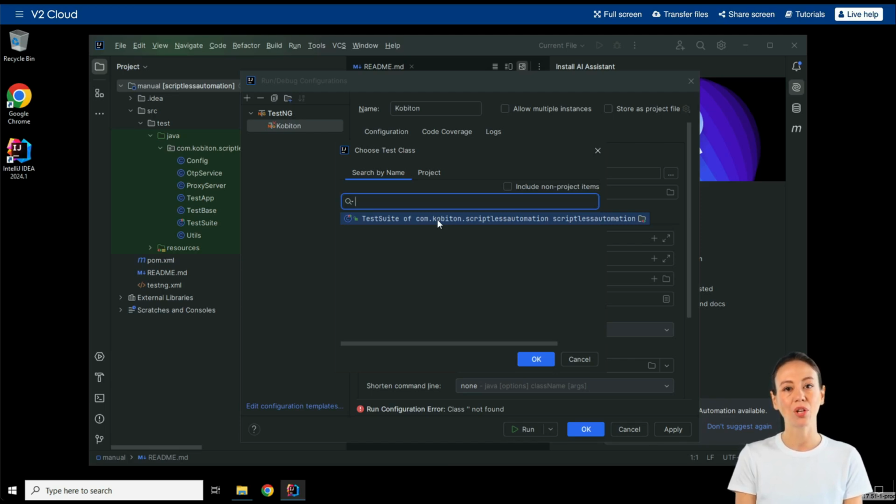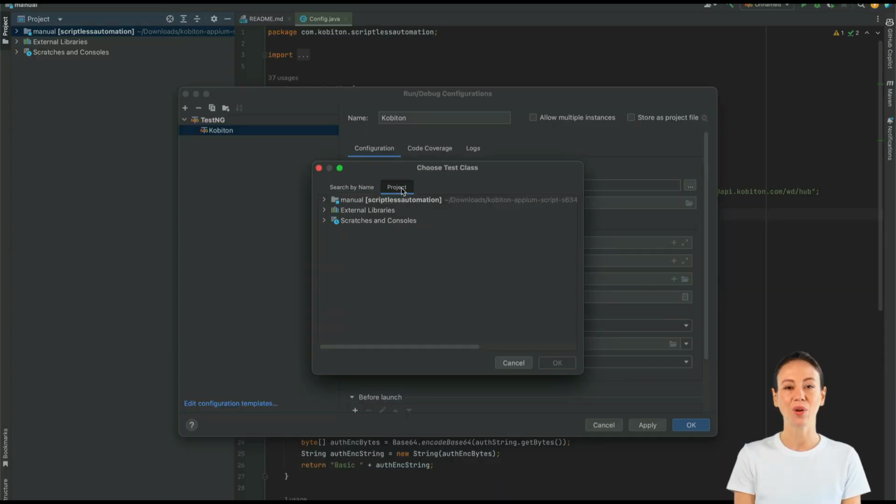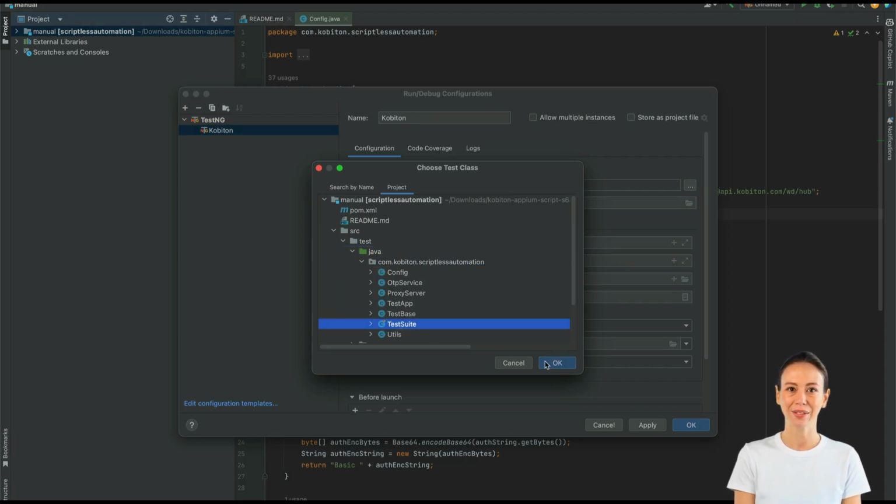If the com.kobiton.scriptless automation does not automatically appear, you will need to do it manually. Click on the Project tab and choose src, then Test, then Java, then com.kobiton.scriptless automation, and then choose the test suite file. Then click OK. Then back in the main configuration modal, click Apply and then OK to finalize the settings.